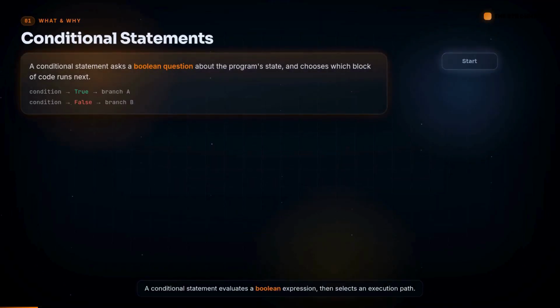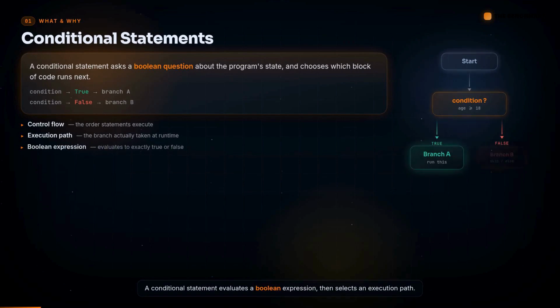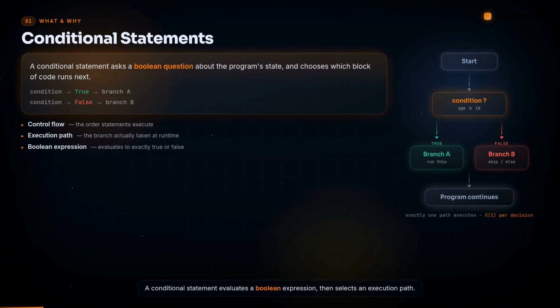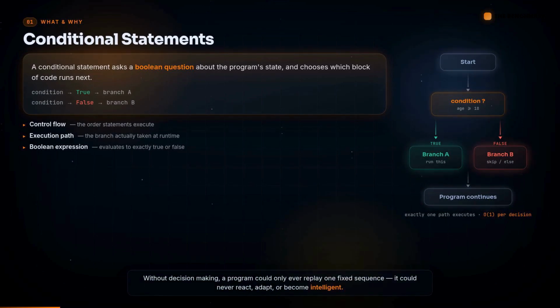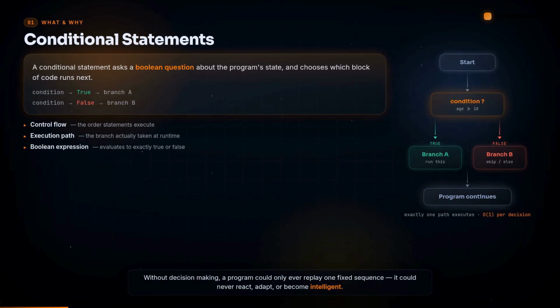A conditional statement evaluates a Boolean expression, then selects an execution path. If the condition is true, the true branch runs. If it is false, control skips to the alternative. Without decision-making, a program could only ever replay one fixed sequence. It could never react, adapt, or become intelligent.